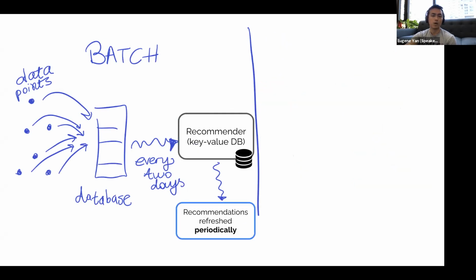In batch, we generate recommendations every 1 or 2 days. We store them in a recommender. In this case, it would be a key value store like Redis. And these recommendations are refreshed periodically. It could be every 1 or 2 days, or every 1 or 2 weeks.